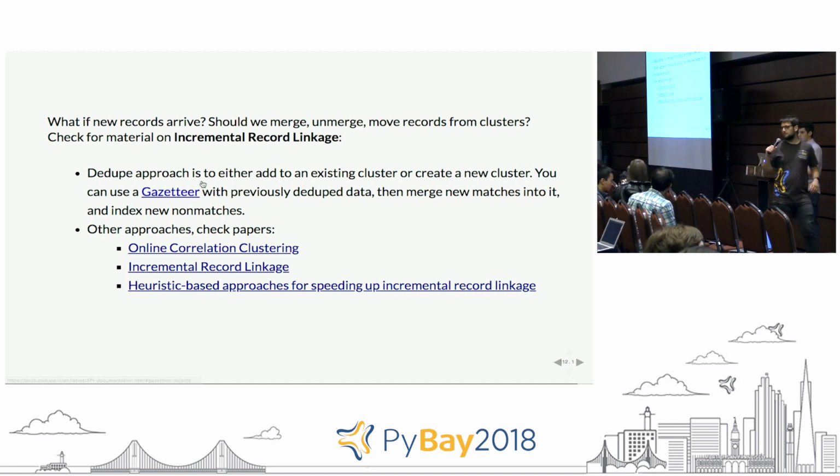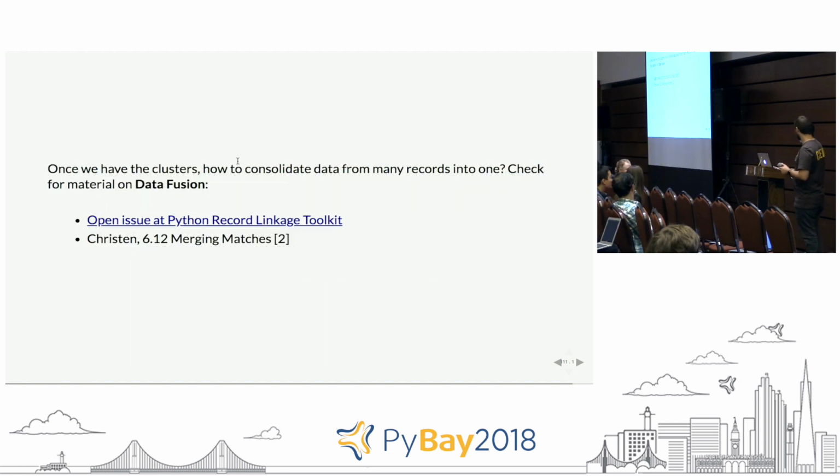Anyone else? Any other questions? Make sure to check incremental record linkage. What happens if new records come? You have to figure out if you want to break clusters, create new clusters, this kind of stuff. And data fusion, because you get the pairs, what about them? Some may have older addresses, some have new. Check data fusion to figure out the best way to merge all the matching pairs into just one record.